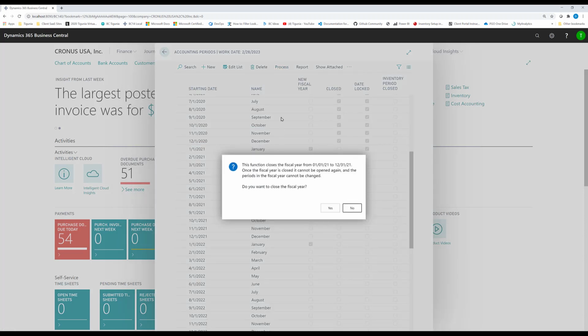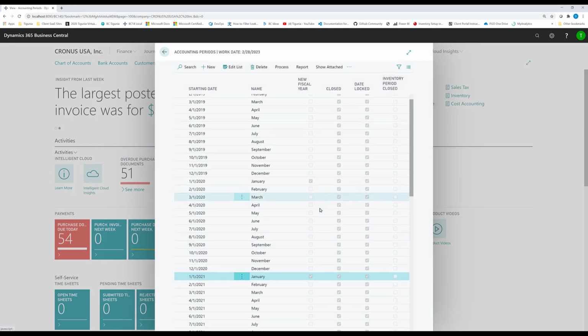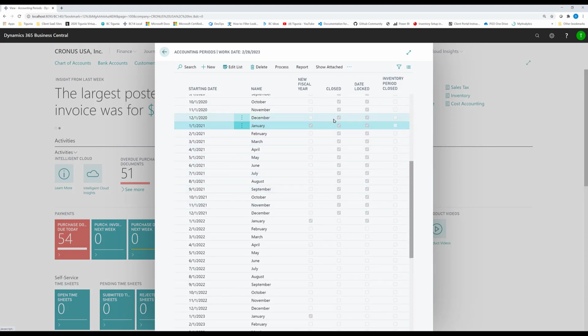The system knows already that 2020 has been closed, and so we're going to go ahead and close the fiscal year from January 1st, 2021 to December 31st, 2021. So we're going to go ahead and click Yes on that, and you see, very easy. 2021, all the periods are now closed. You've basically completed that process.